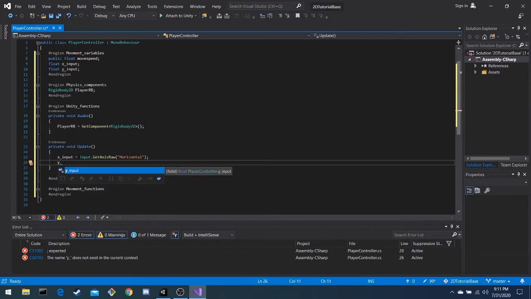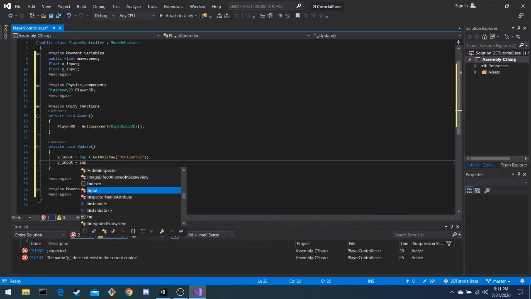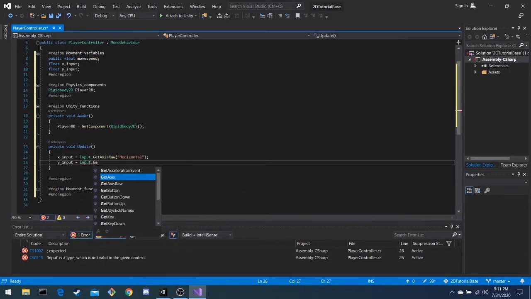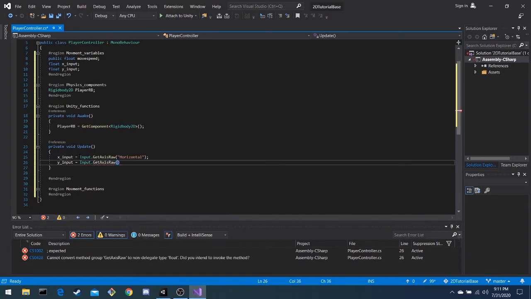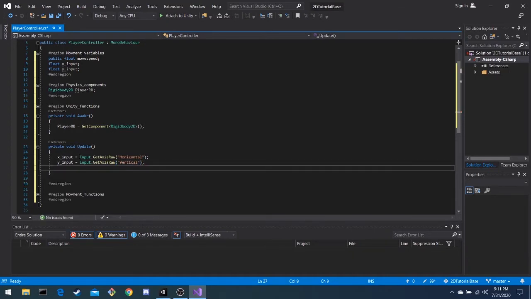Then we will do the same for the Y input. Let's type Y input is equal to getAxisRaw and put vertical inside. So, since it updates every frame that we're pressing the WASD keys, it accesses it and sets it as a value between -1 and 1, corresponding to the respective directions.